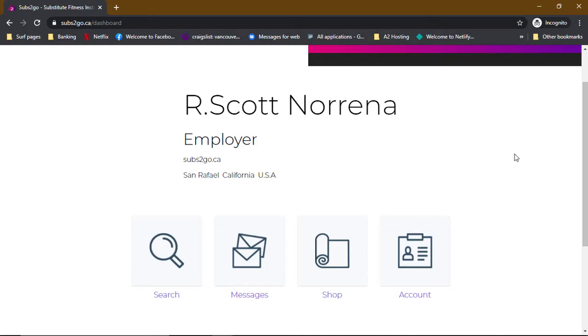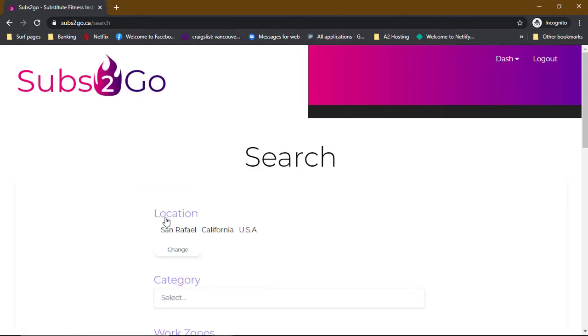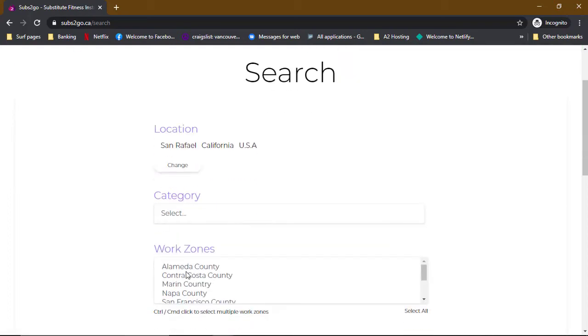And in logging in here, again, if I had messages waiting, there would be an indicator icon on the top of this icon here. However, at this point, I want to search, so I'm going to search. Now, if it was necessary, I could change my search location. My search location will define the work zones. A location is very general. Work zones are a little more fine-tuned.